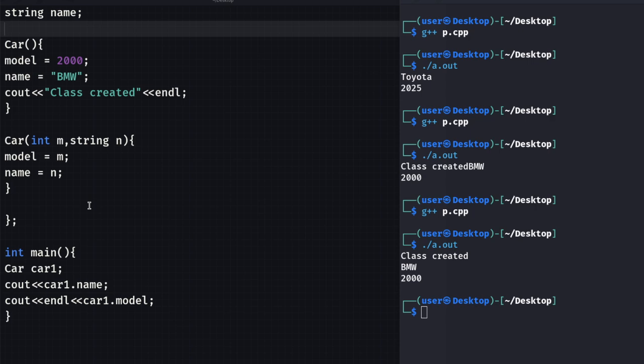So that's just about constructors. These are just used to initialize variables when you create a class, and they are really helpful.